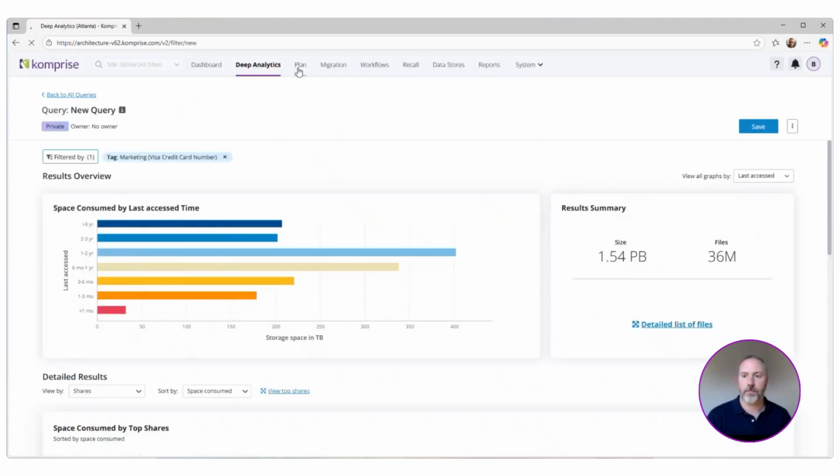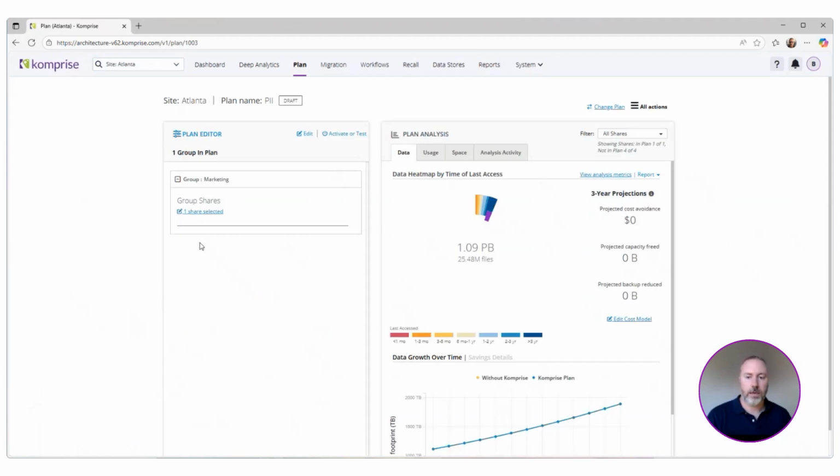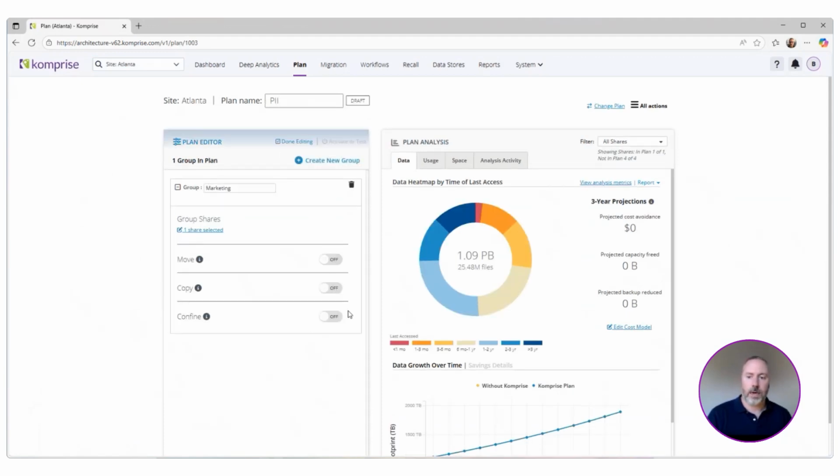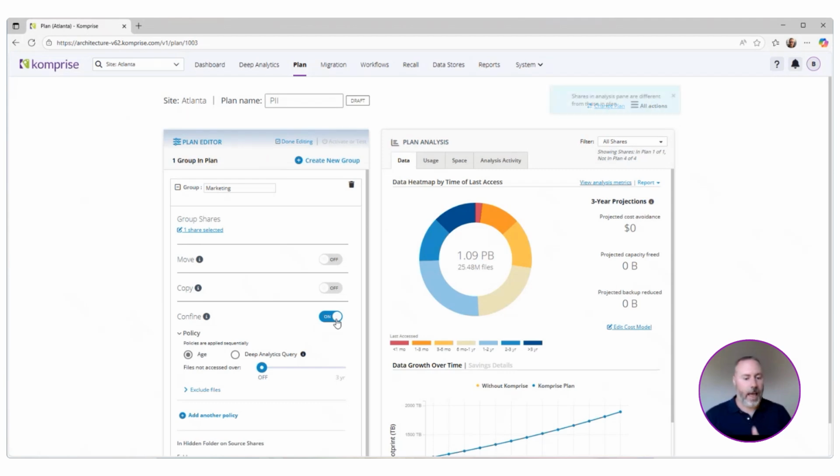And what do I mean by confined? Well, under plan confine, what that does is it takes the data out of the original share, and it puts it in a confined area where only administrators have access. So now you're taking the first steps to protect that data. You're moving PII, sensitive data, out of the production area where it doesn't belong. You're confining it. And now you're allowing teams to review it.